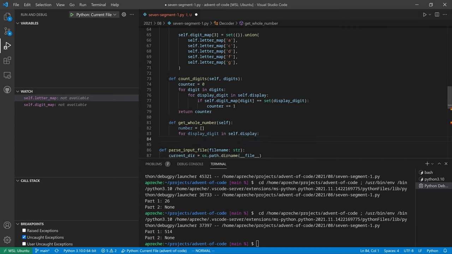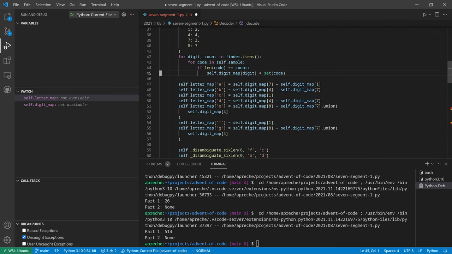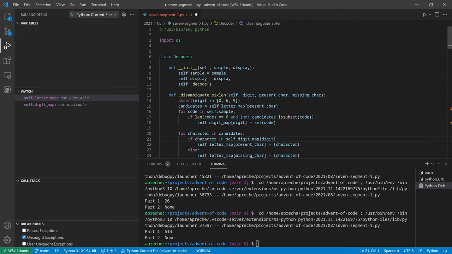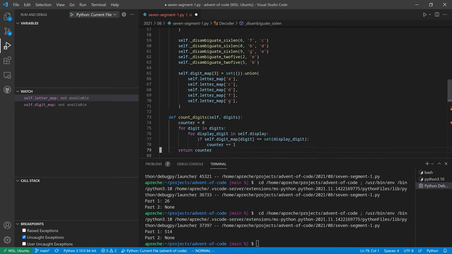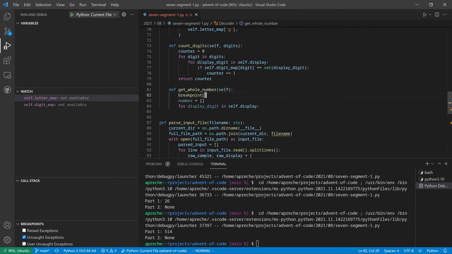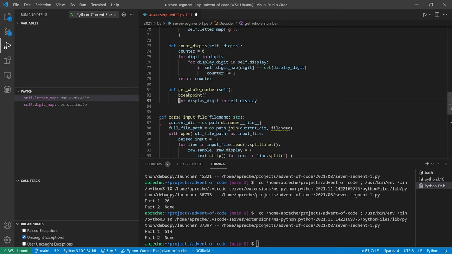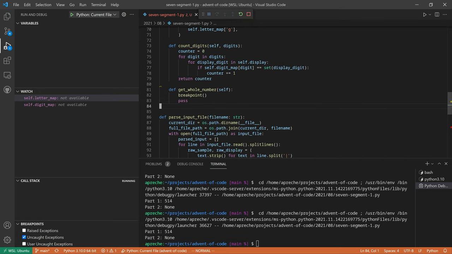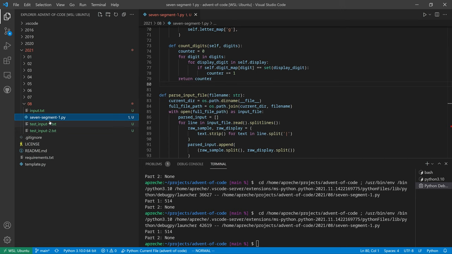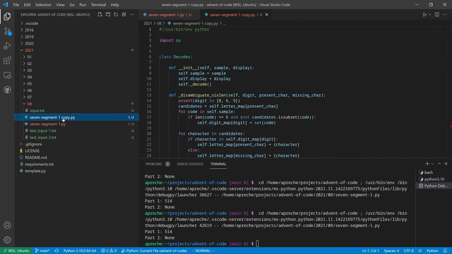Hold on. Oh, this is where we need to reverse our mapping. Do we need to reverse our mapping? I think this might be where we need to reverse our mapping, like we discussed before. Let's just do this. Oh, wait, we forgot an important part. And that important part is Git.